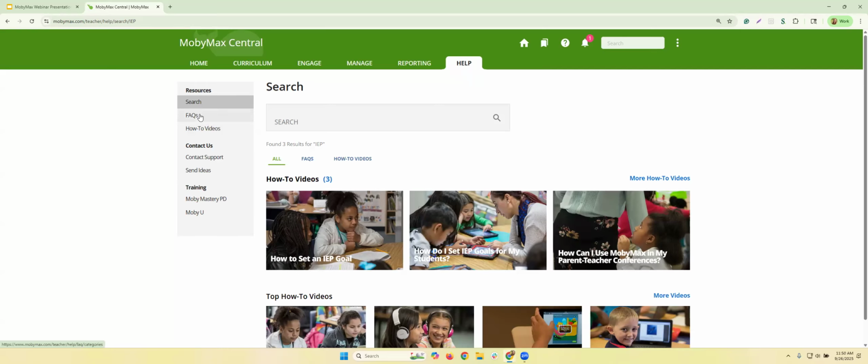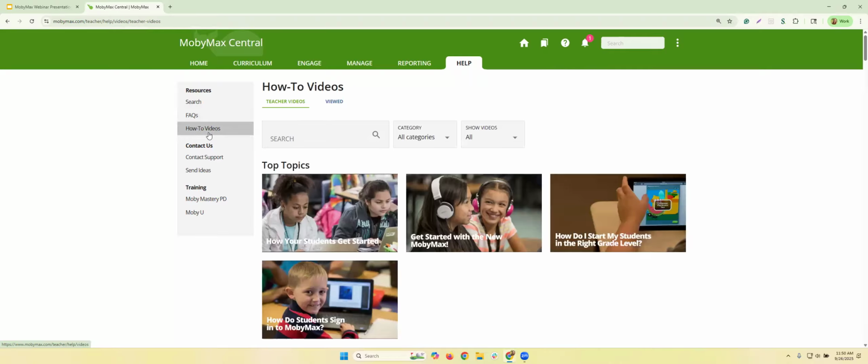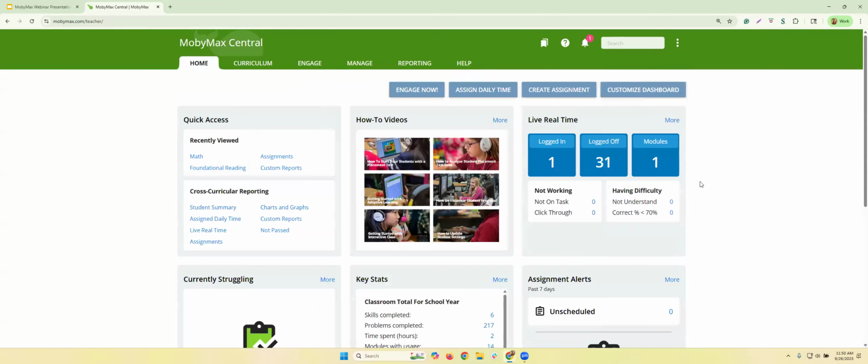Otherwise, search for a keyword, look at our FAQs or the how-to videos, and those will help when you're in the moment and might need to search something. Our support team too is great about answering calls, responding to emails within 24 hours. That's kind of our general rule. Within 24 hours, you'll get a response. So if you do have questions, feel free to reach out to any of the above. Any other questions about your accounts or the data or how to manage anything? Any other clarifying questions?